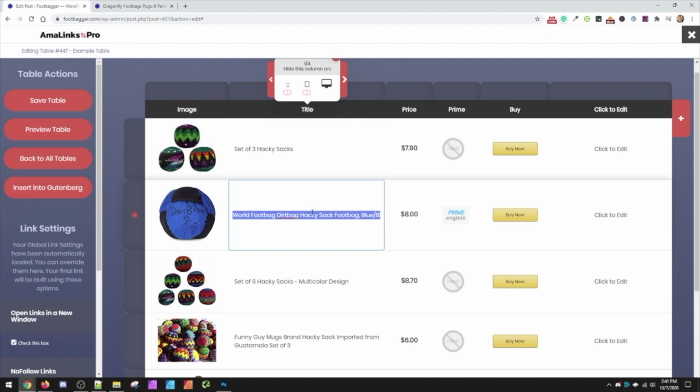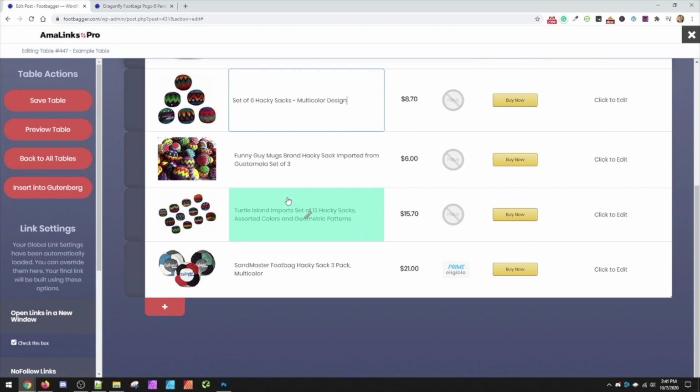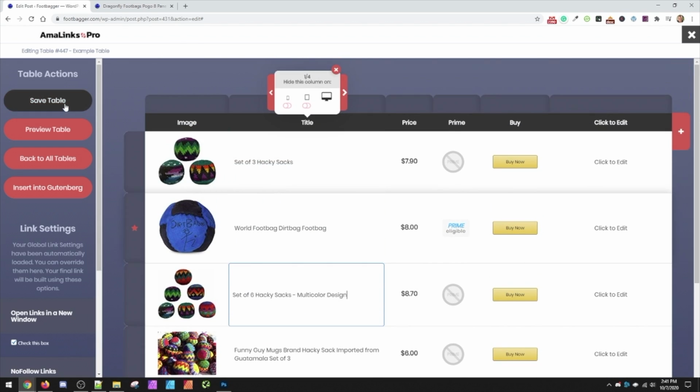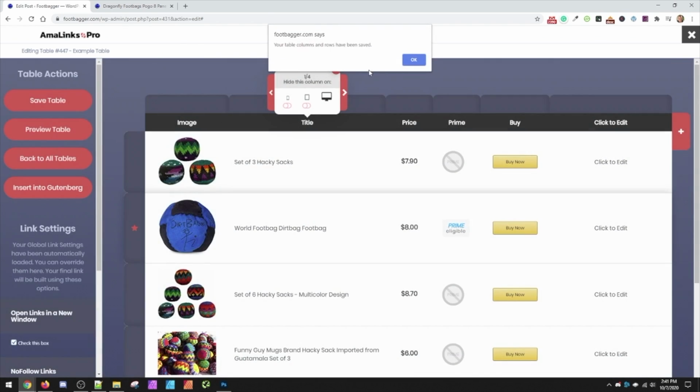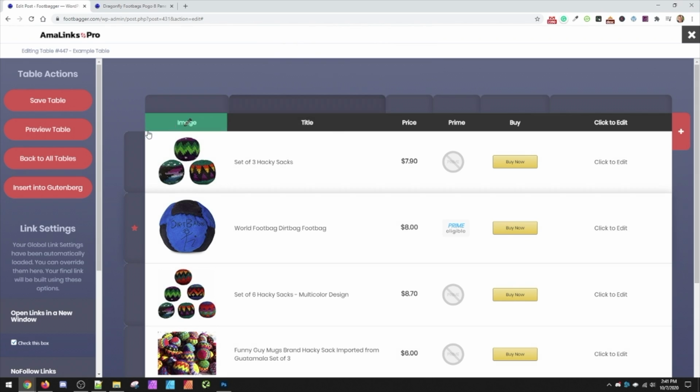So I would suggest taking time. I mean, see, like they don't need to know blue and black. I mean, it's right there. They already know it's a hacky sack. You can start to strip away some of the wording that's pulled to make it sell for you. So once those are all in place, then you can click save. And it'll tell you it's saved.